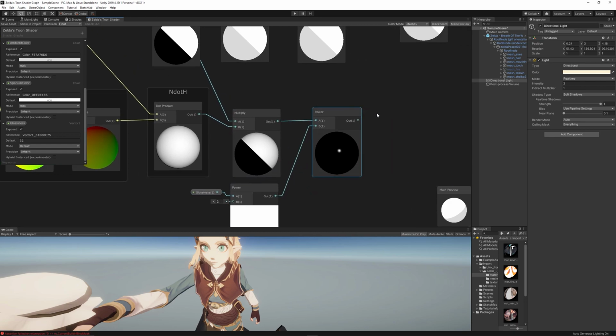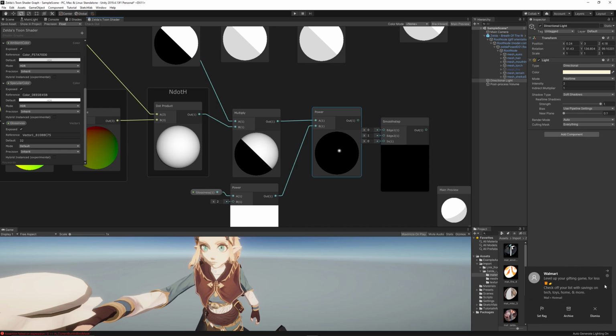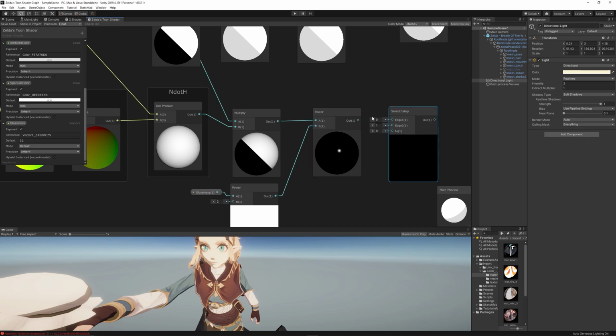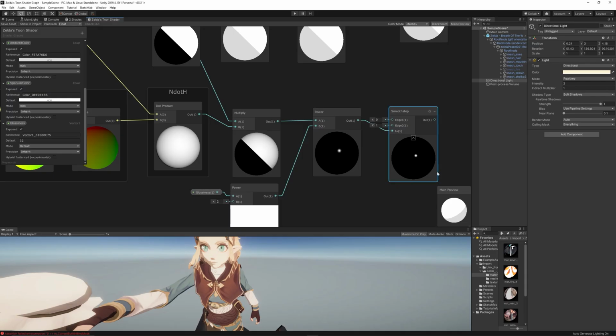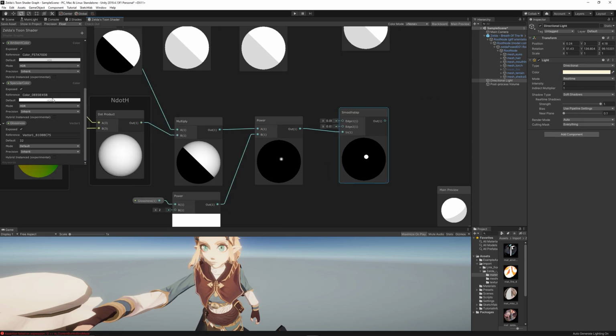Now we can see the specular reflection, but it is too smooth. To make it sharp, we need a smooth step node and set the edge 1 value between 0.005 and the edge 2 0.01. Then simply to control the specular reflection color, we multiply the results with the specular color node.